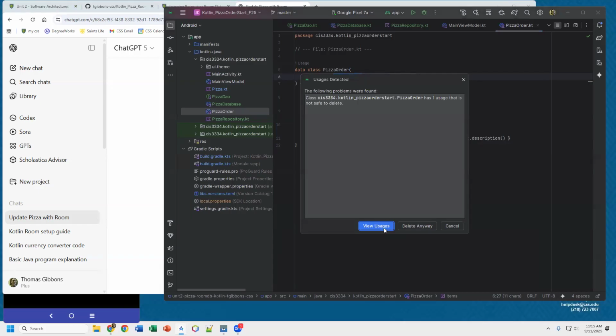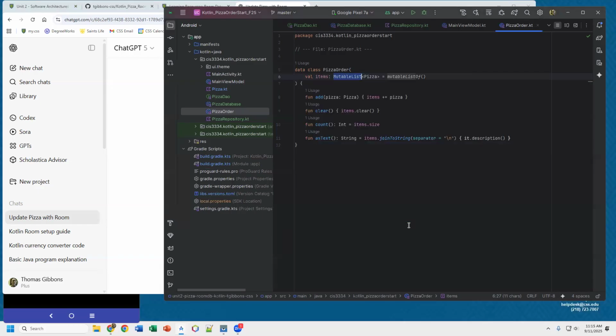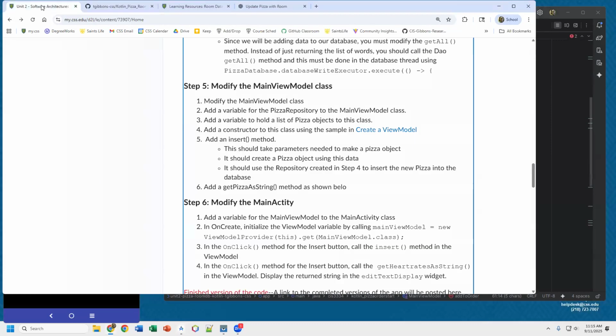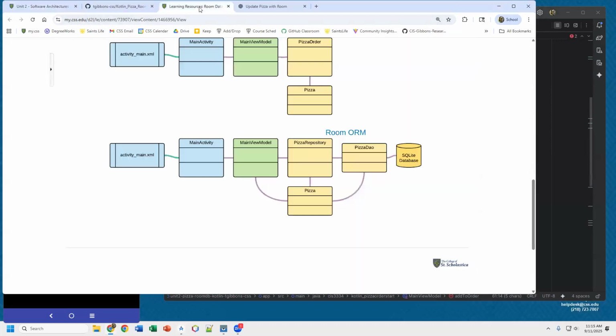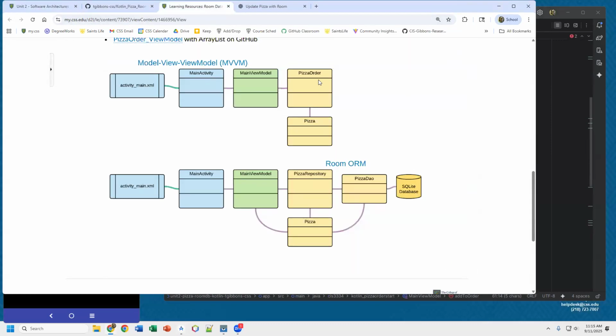And I'm just going to delete it anyway here because I want to get back to this. So again, we have this pizza order. We replaced it with the pizza repository. And so that's what I'm trying to do, replace pizza order with pizza repository for this.